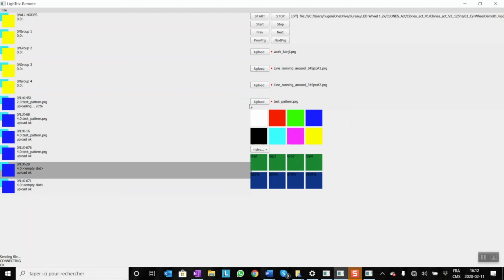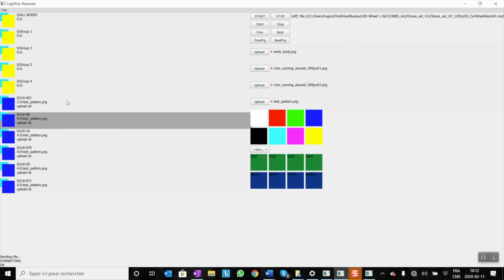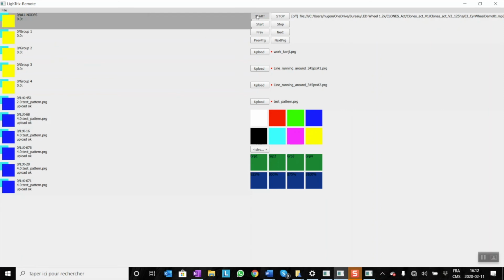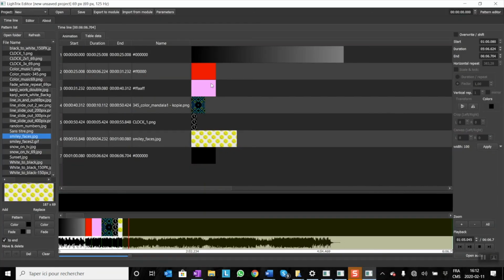Voila. So I've uploaded, and now all I have to do is select all nodes, select start, with the music playing, and you can see my screen right now. There you go. That's the simple basics of programming patterns and images on your LED wheel. You can use the pre-programmed pattern.